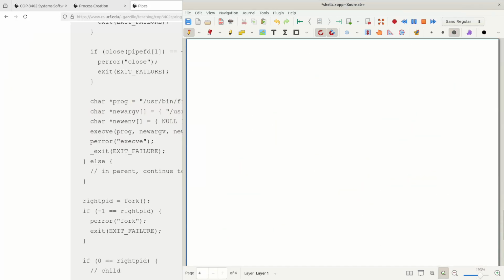File redirection, in contrast, like ls out.txt, instead, what happens here is that we have a single process.